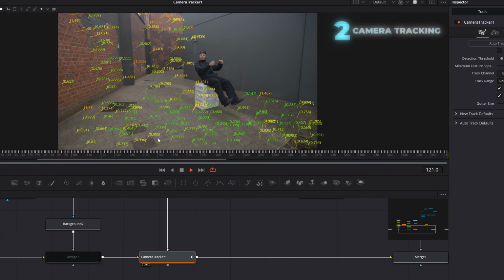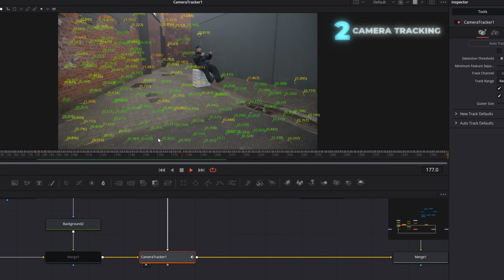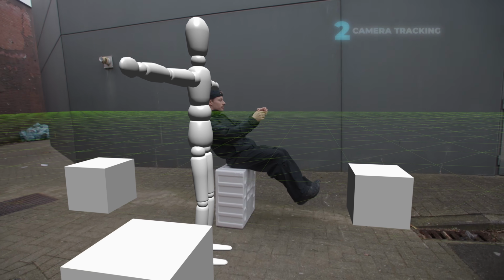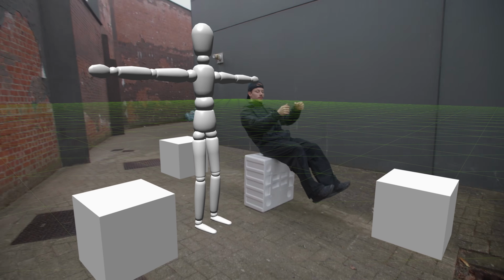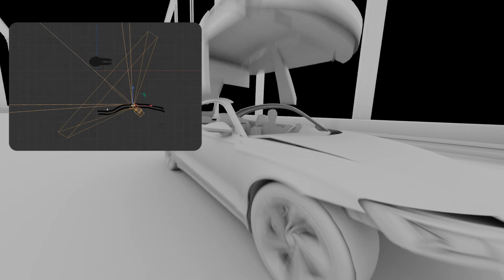When you have a dynamic moving camera, we need to 3D track our scene. That way in our 3D program, the camera will move exactly like it was shot in real life. Trust me, it will look so much better when you have actual perspective shifts inside your footage.